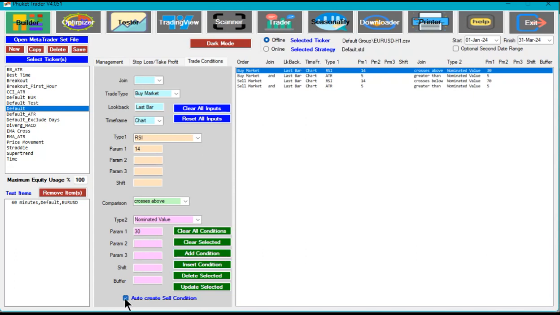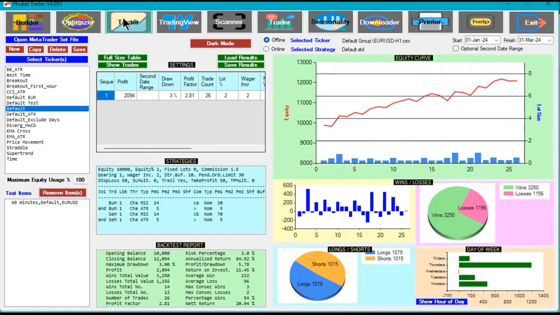Just be aware of this option here, which is the auto create. If you create a buy condition, if that box there is checked, it will automatically create an opposing sell condition. So that's this simple strategy. To back test that is just a matter of pressing the tester button. So I'll go ahead and do that. It's almost instantaneous, and this is the result of 3 months of testing on that particular strategy.